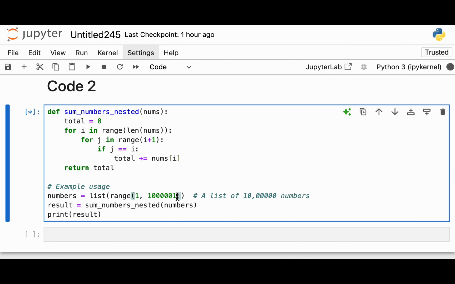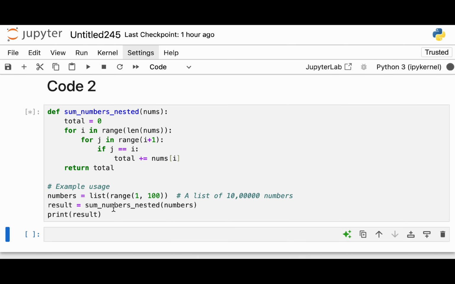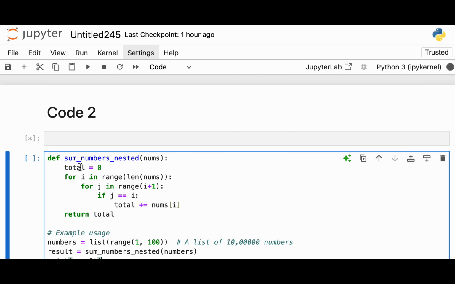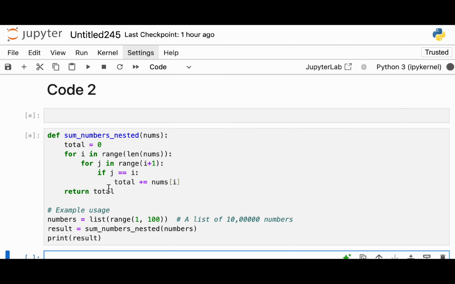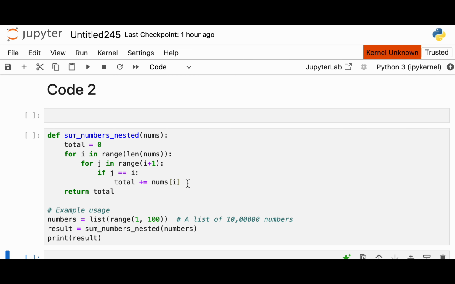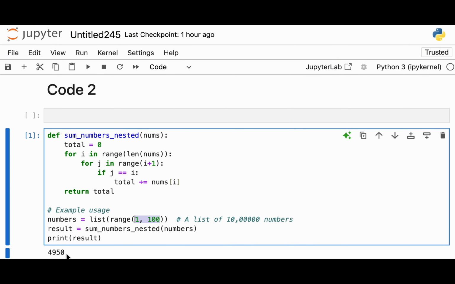But let's say I reduce it, for example, let's say I do 100 only. Let me just Control X this and Control V, and let me restart the kernel. Yeah, I think it hanged my system. Now see, if I run it for a small number, it has generated a decent sum.